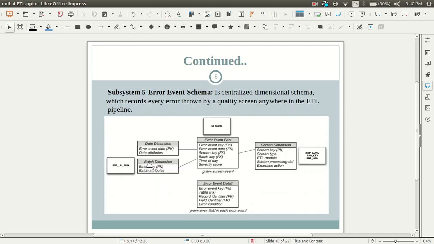The fifth subsystem is the error event schema. It is a centralized dimensional schema which records every error thrown by a quality screen, meaning the previous process, anywhere in the ETL pipeline. This is the error event fact table. There are different error event dates and primary keys that you mention and capture here. That subsystem is the error event schema.